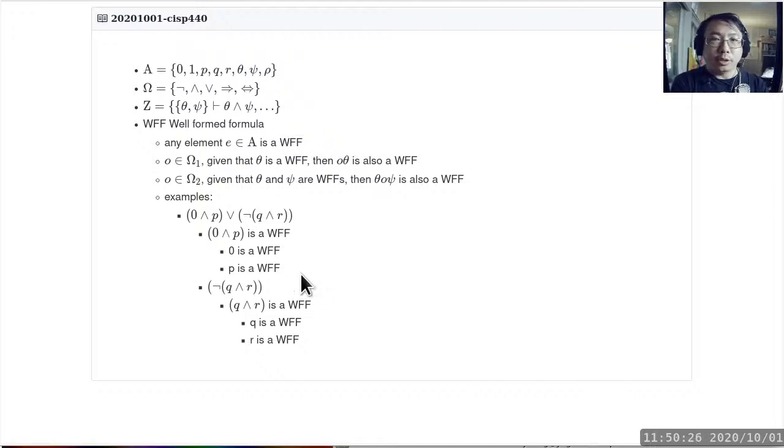But in this particular example, we have to get back, because we know Q and R is well formed, then we get back to not Q and R, and then we say that that one is well formed as well. So at this point, we know that 0 and P is well formed. We know not Q and R is also well formed. So now we can finally go all the way back to the root of the tree, to here, and say this is also a well formed formula.